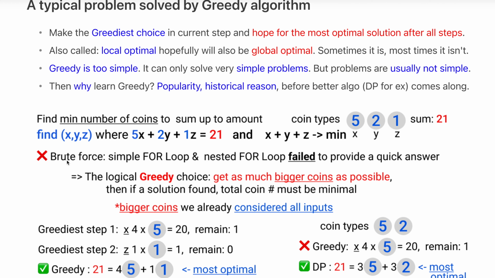Now let's think about a brute force solution for this problem. We have one equation with three variables, so there are a lot of options for us to choose x, y, and z. For example, if we choose x is 1 and y is 1, that makes up 7, then our z is going to be 14. One solution is one $5 coin, one $2 coin, and 14 $1 coins. That is a total of 16 coins.